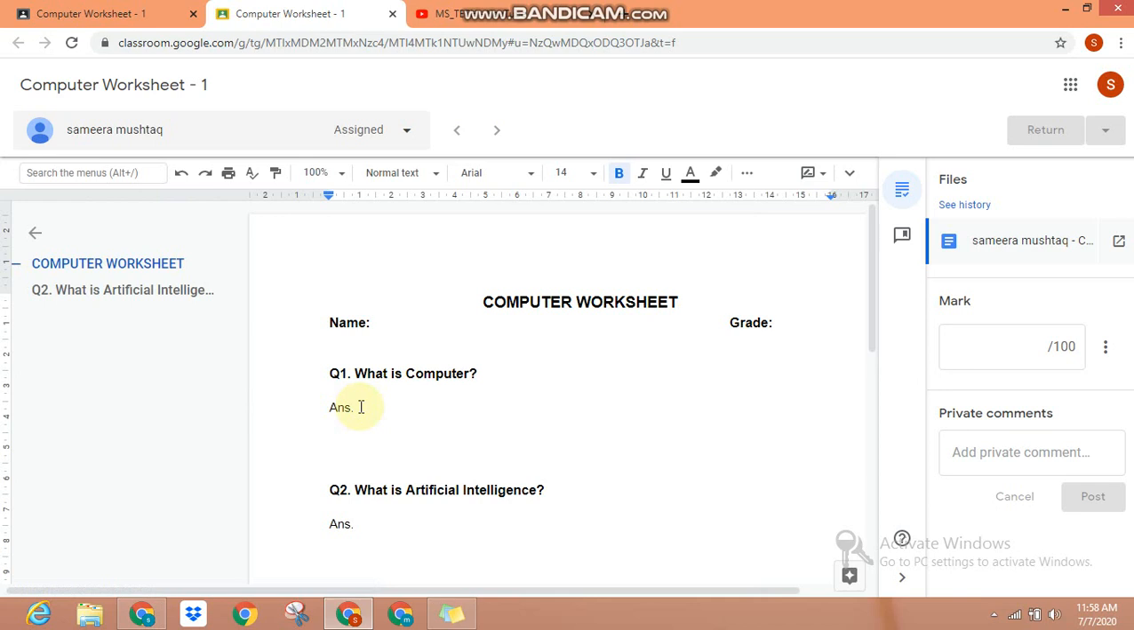In this way, no need to worry that we typed it earlier in Microsoft Word and how to share it on Google Docs. Simply copy and paste the worksheet, and once you are done, share it with Google Classroom the way I have explained. I hope this is helpful for you.